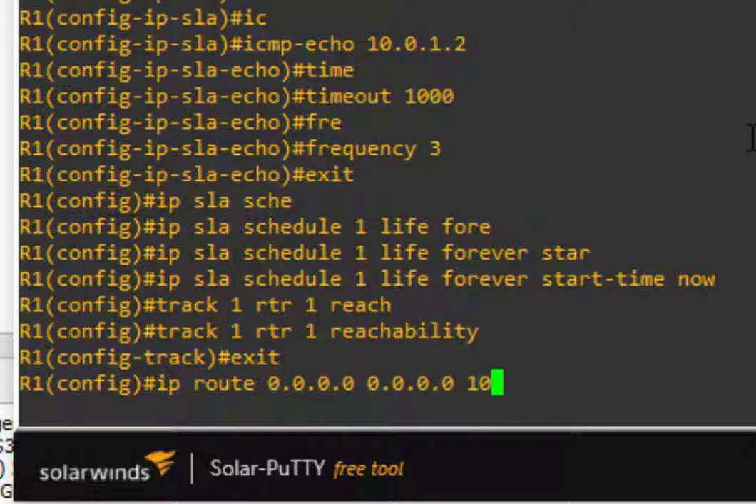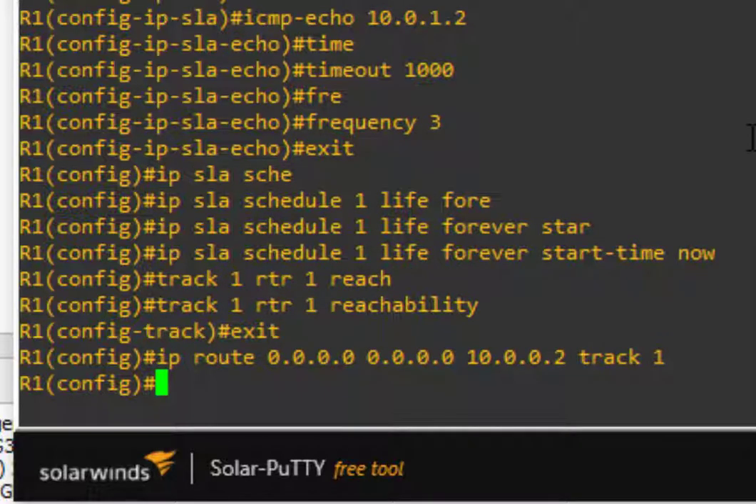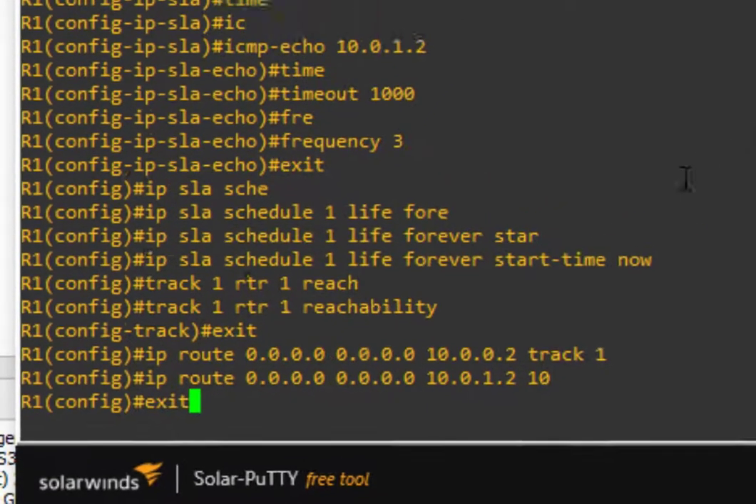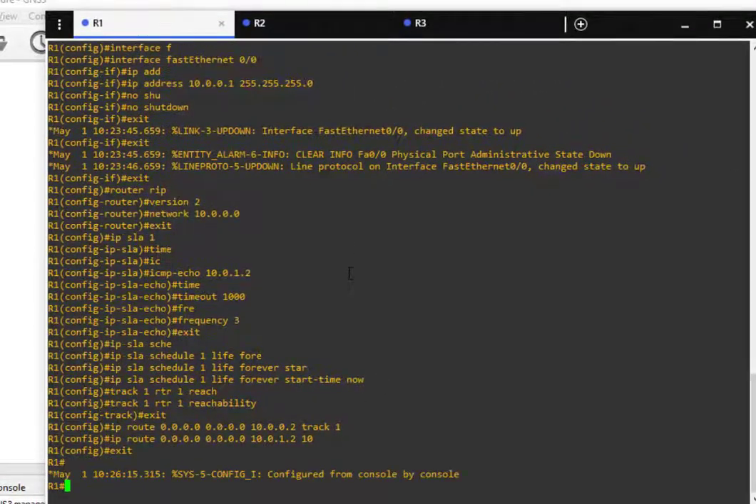This is 10.0.0.2 and track 1. One more we have to set is 10.0.1.2 and 10. Now we exit from here, okay. So this is router 1 is configured.